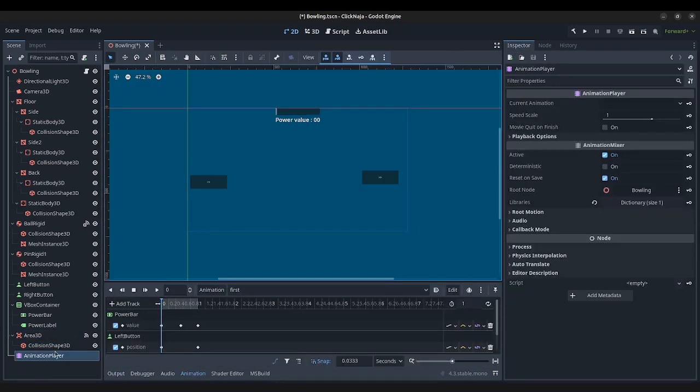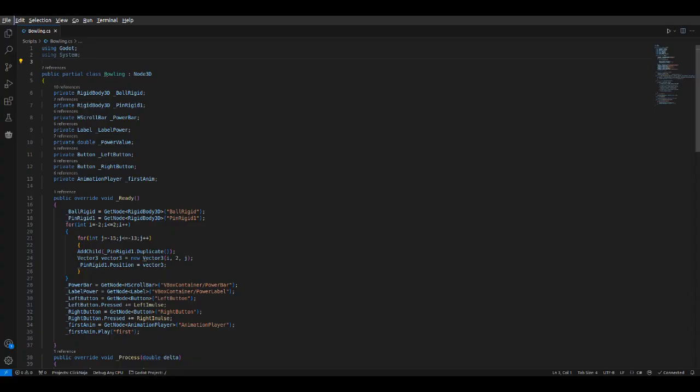The final node in the Godot editor is the Animation Player. It will play an animation that changes the value of the power bar and the position of the left and right buttons. Next, the C# script section. I wrote it in Visual Studio Code because it has autocomplete feature.